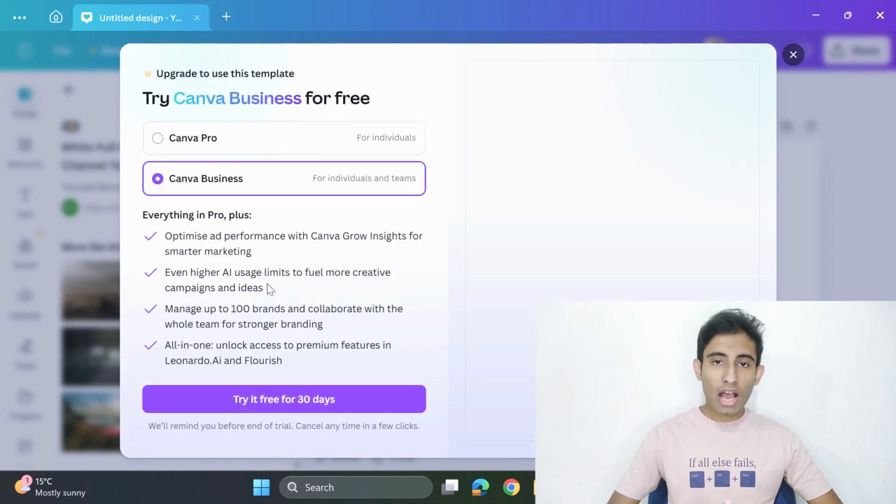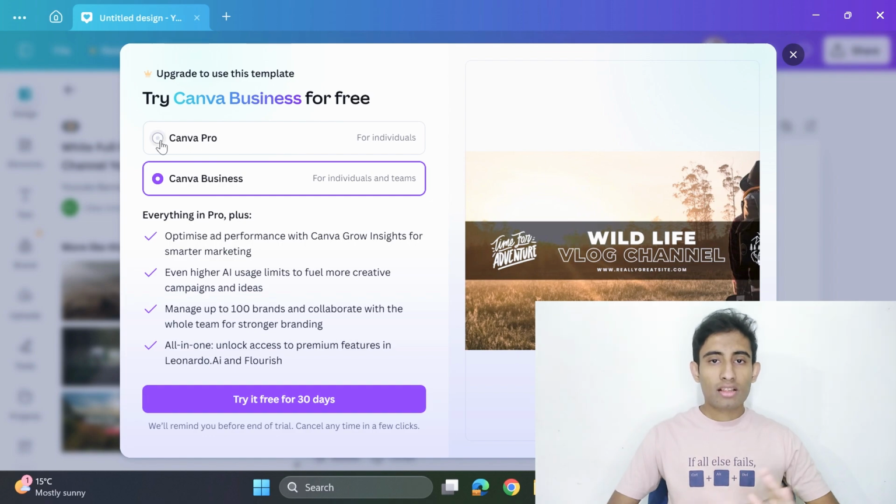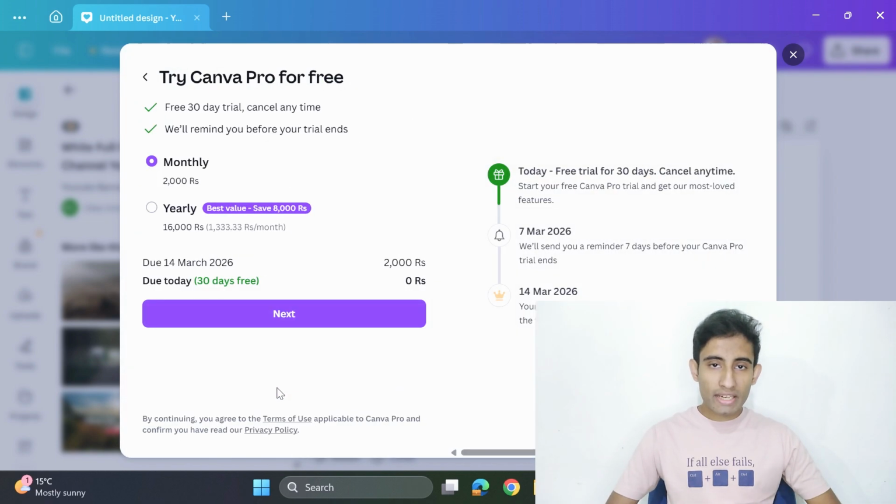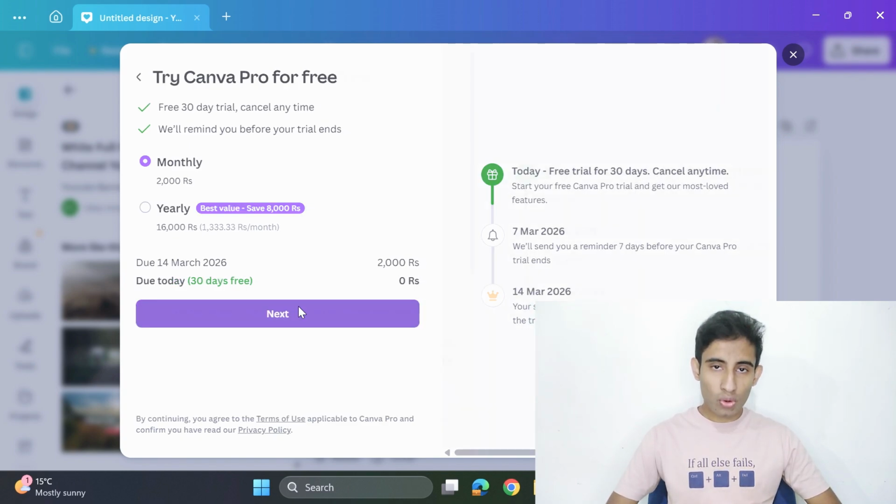In this screen, I will select debit card or credit card. Then add my details. You can add your details and submit. You can start the 1 month time period Pro version.